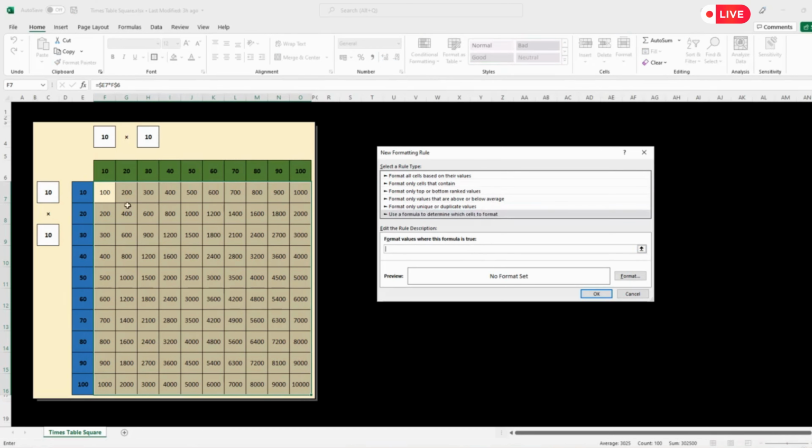Now all I'm going to do is choose the active cell initially. Use the active cell, and Excel will apply it to all the other ones. F7. So if MOD open brackets F7 comma 2 close brackets is equal to 0. If the value in F7 divided by 2 returns a remainder of 0, then the number in F7 must be divisible by 2.